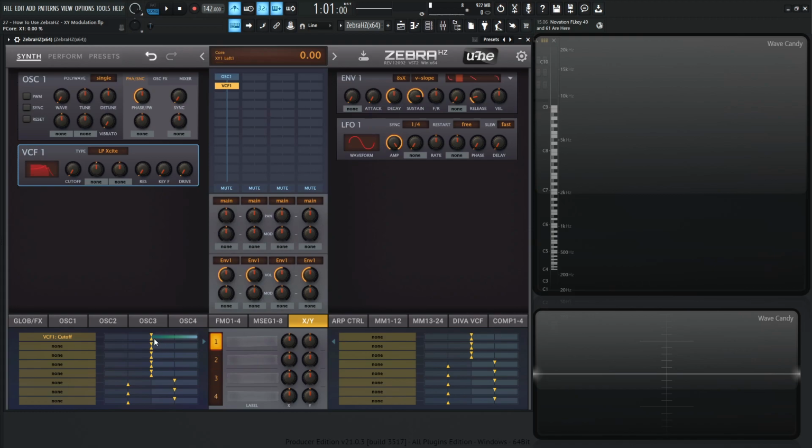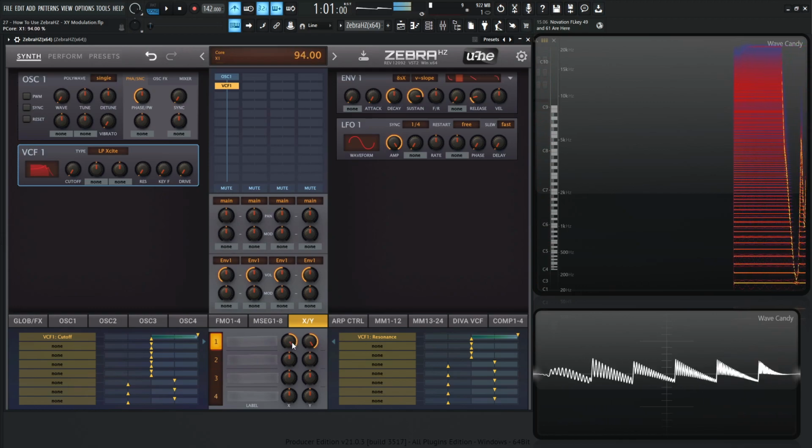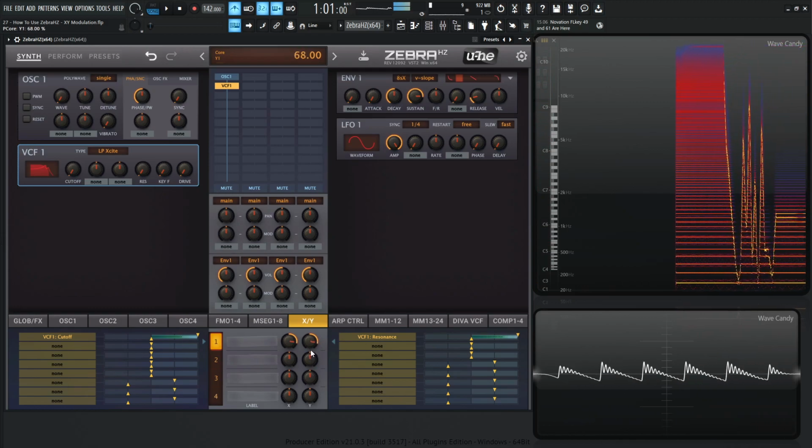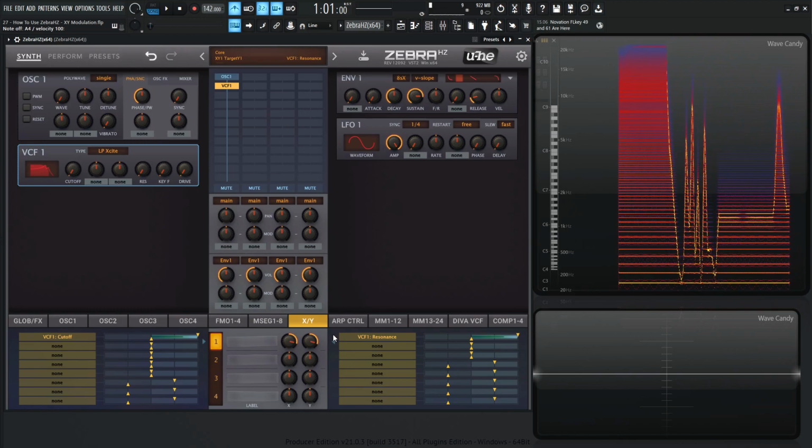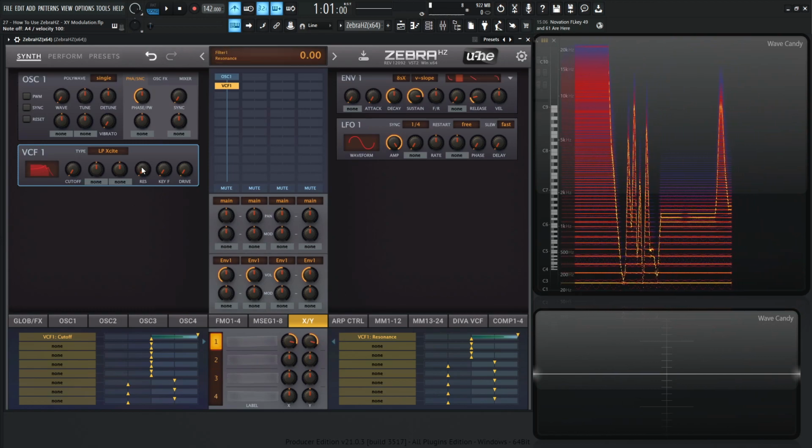So let's say for this example, we have our cutoff, right? So we have something kind of like this. Our cutoff here is attached to X1. Now for Y1, let's say we want to attach the resonance to that. And let's turn this all the way to the right like that. So we have X1 on the cutoff and Y1 on the resonance.